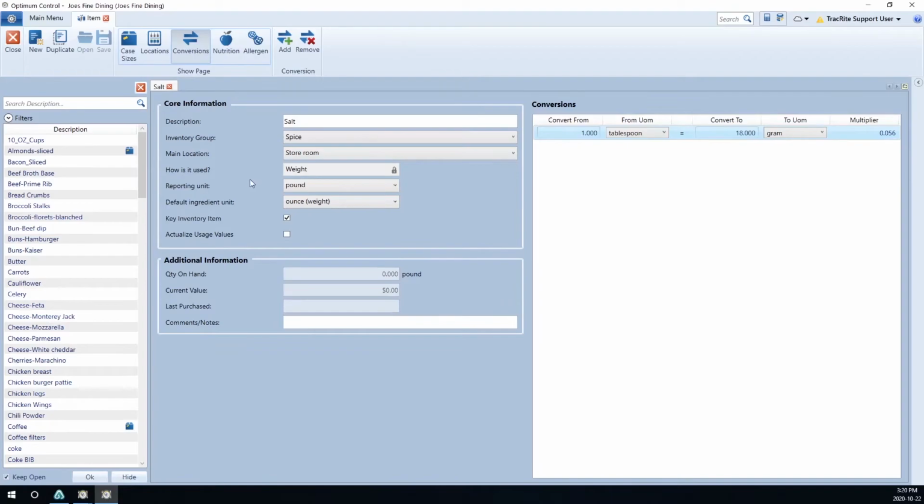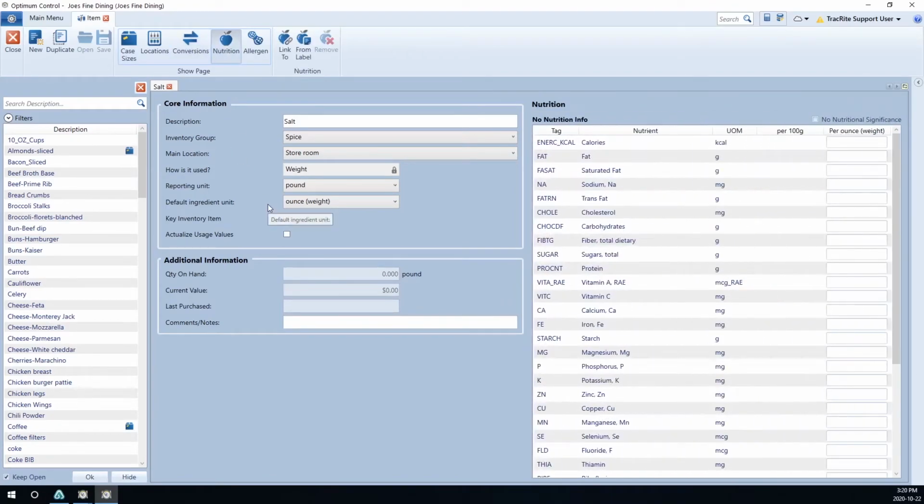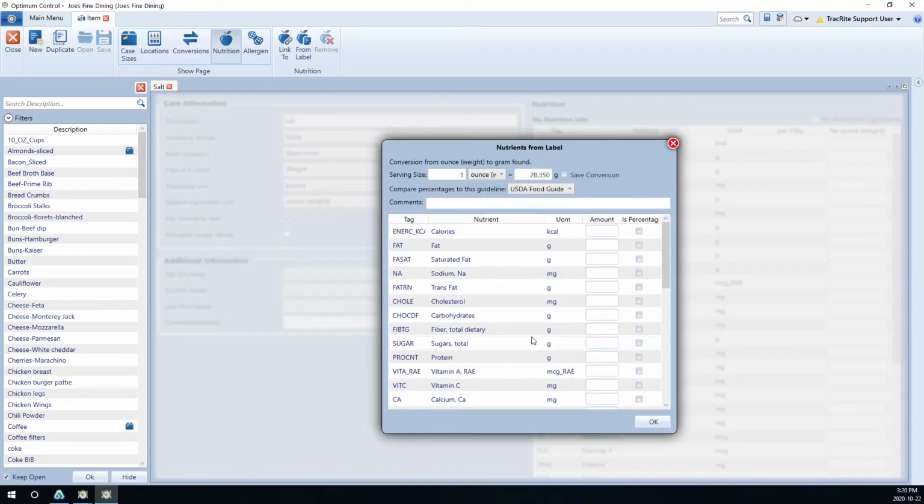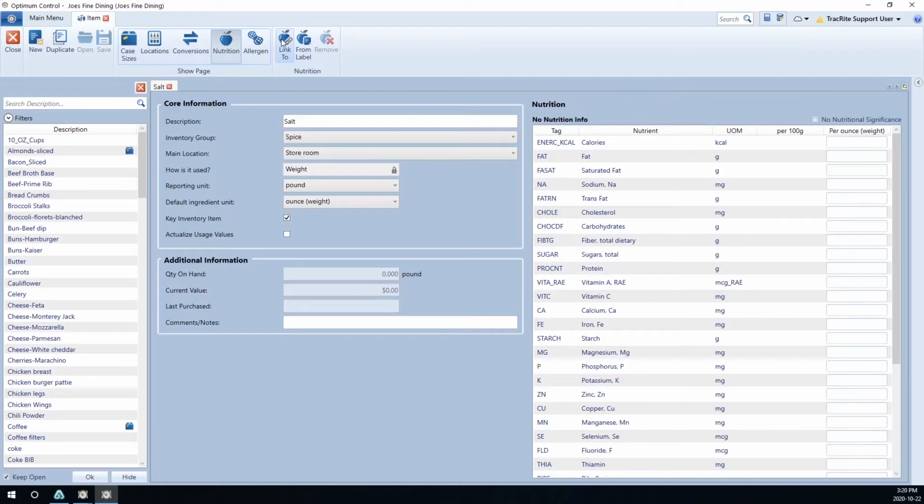After the conversion tab here, we have a nutrition tab. So when it comes to nutritional information in Optimum Control, it can be entered in one of two ways. You can do it from a label. So this option here, you can take a label from the package and manually enter in the nutritional information. This option though is generally not very popular, as most customers, if they use the nutritional information, are going to go with the second method here, which is the link to option.